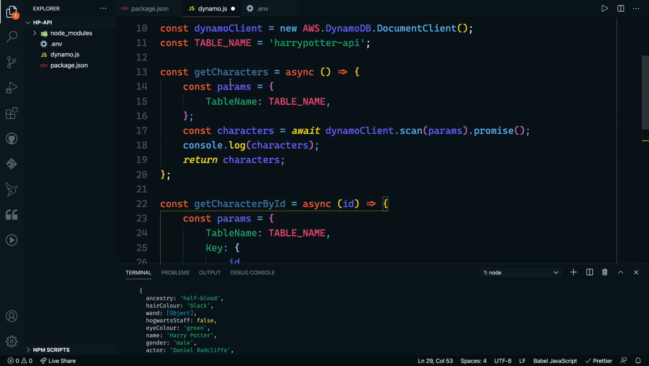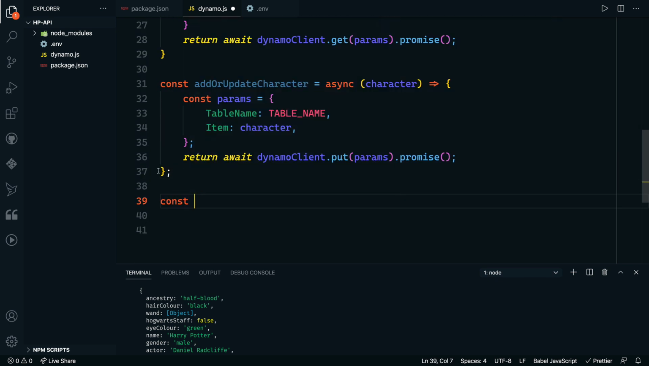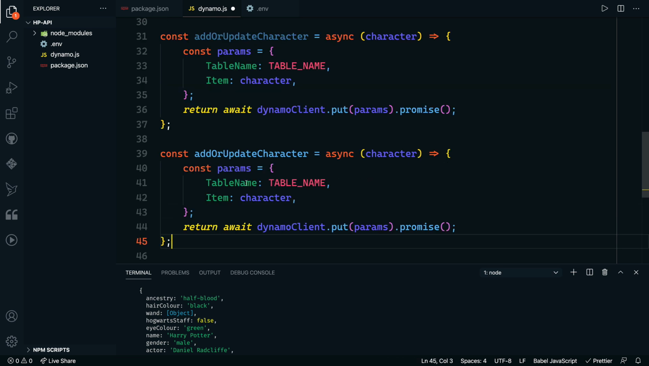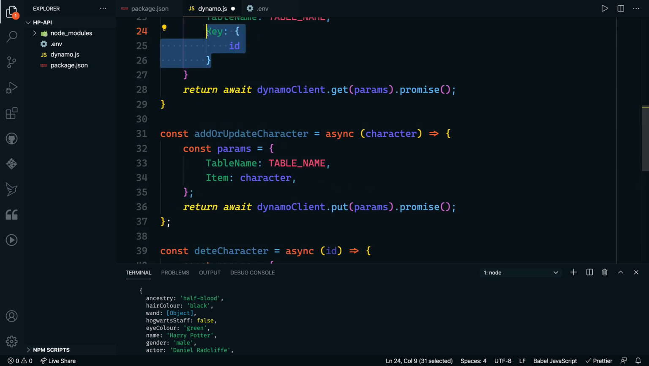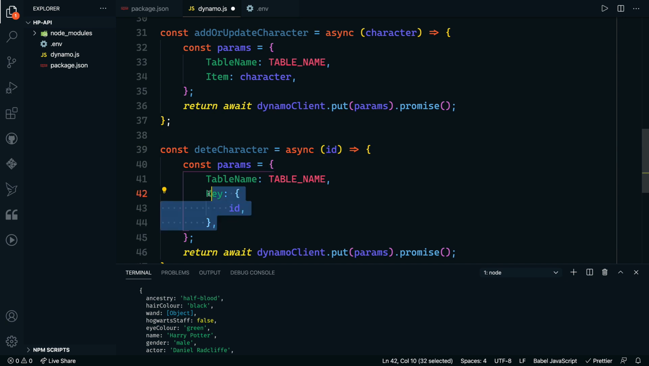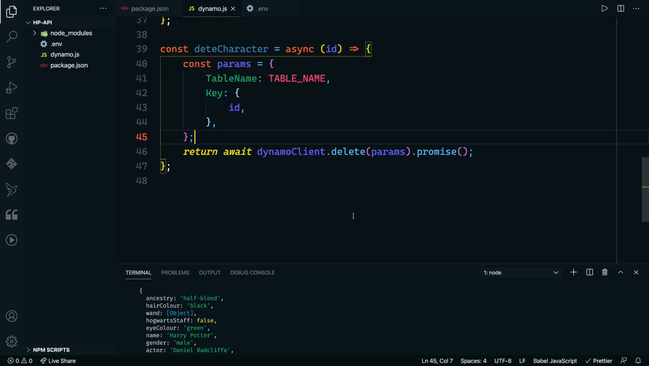All right, so we've got get all characters, we've got get character by ID, we have the add or update character, and lastly, we need the delete character. So this will look very familiar. Why don't we just copy one of these, because we're typing out a lot. This is going to be a delete character. It's going to take in an ID. And actually, we should have copied the one that we just did, because it's going to look like this. Let's copy this key object. This is saying, hey, we want to delete the thing in this table that has this ID. And then we pass it in as our params. And then instead of a put, now we are calling a delete. Now you can see how these correlate to your basic CRUD operations: create, read, update, and delete.